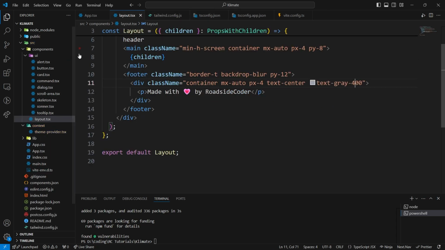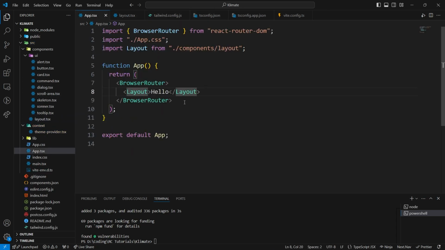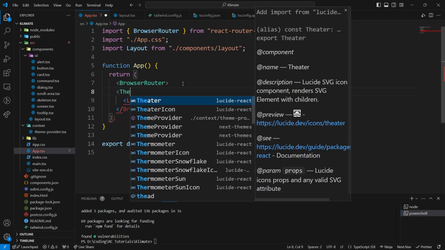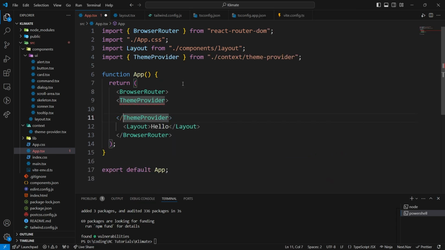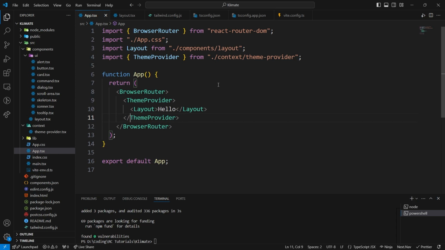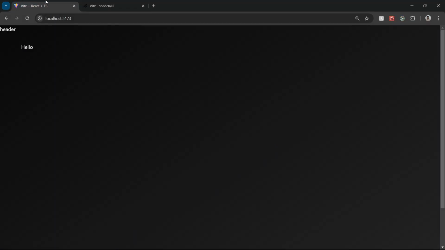So if I just close it and go back to our app.tsx, we need to import this theme provider over here, so ThemeProvider, and wrap the whole of our app with this. And over here we can say default theme. It can be dark, light, or system. So let's just say dark. And now if I go back, you're going to see our app is now in dark mode.